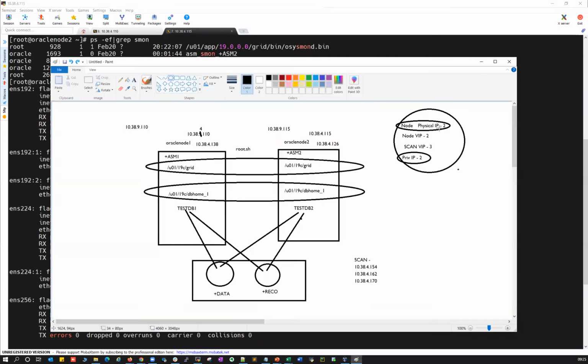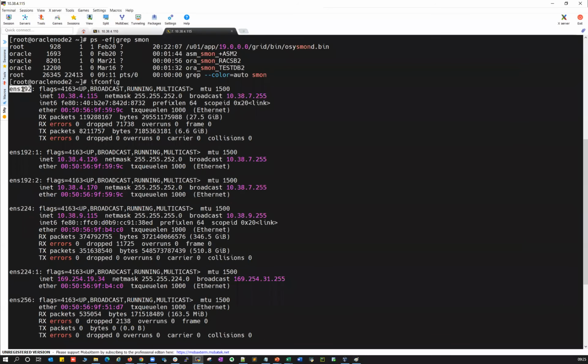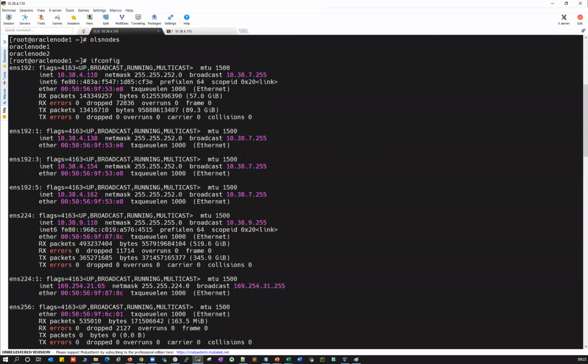So those are your two node VIPs. And then again, there are three scan VIPs. Those three scan IPs are also on the same 4 series subnet, so they have to be associated to the same interface. For example, ENS192:2 is one of my scan IPs. Then go to node 2, ENS192:3, and then 5. Again, these are my scan VIPs associated to that same interface.